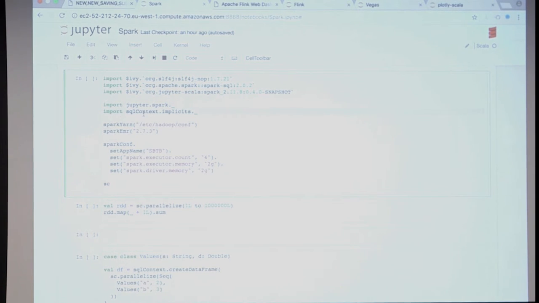We have a few imports for Spark itself. The import above here puts at our disposal the SQL context we see just before. And then we call a few methods, first to set up YARN.